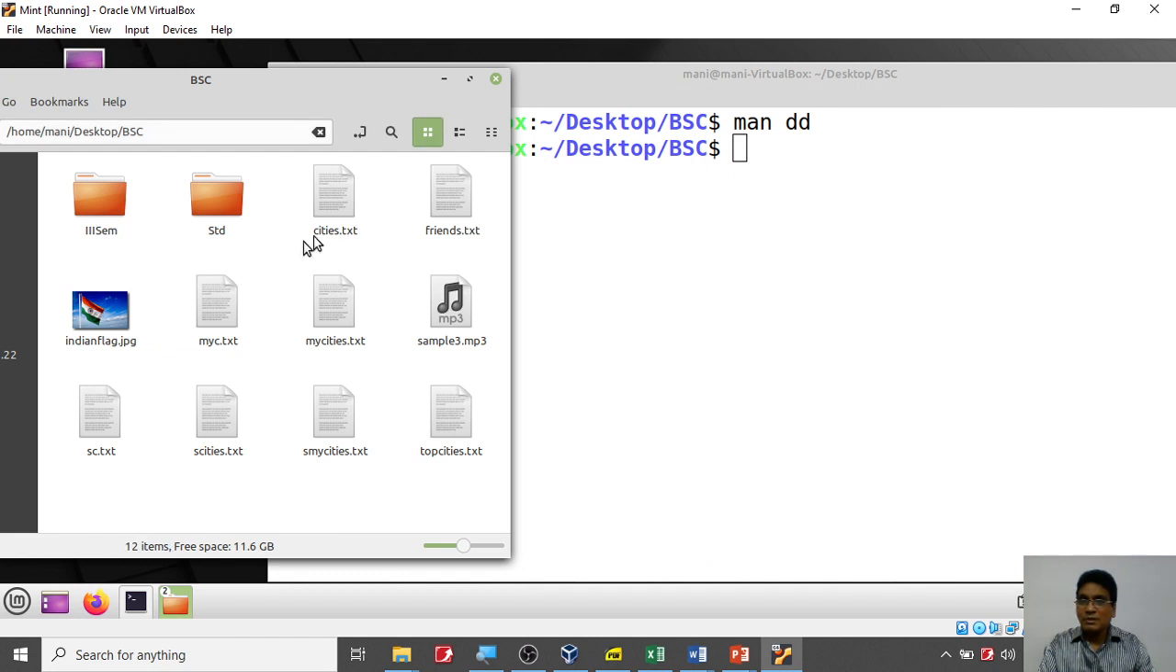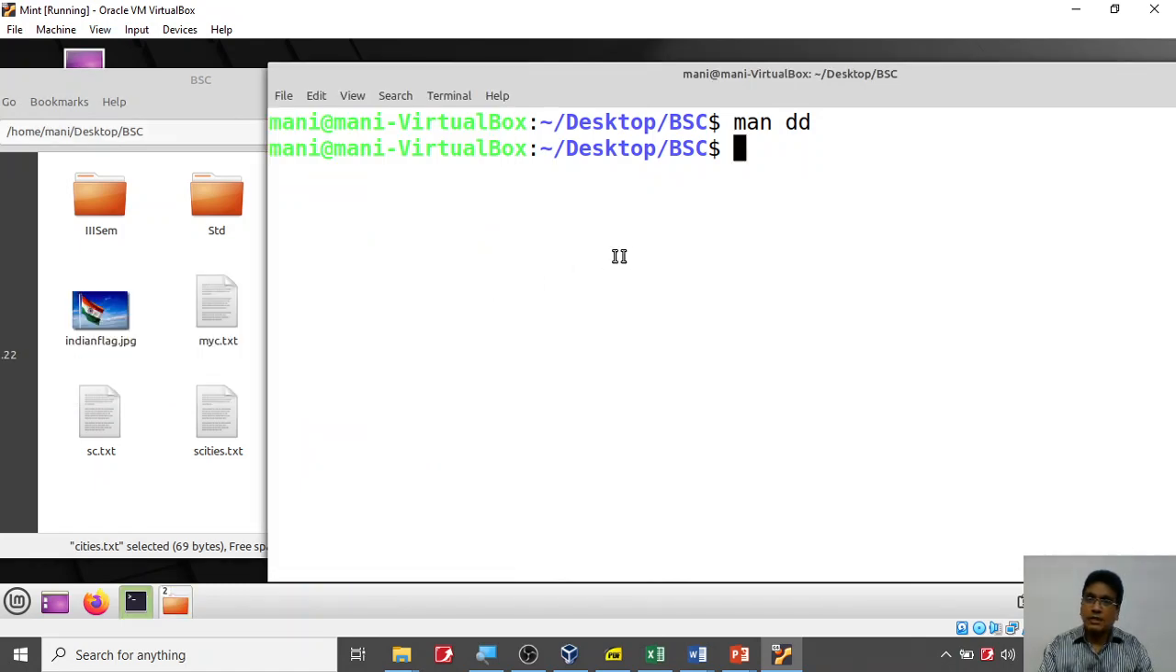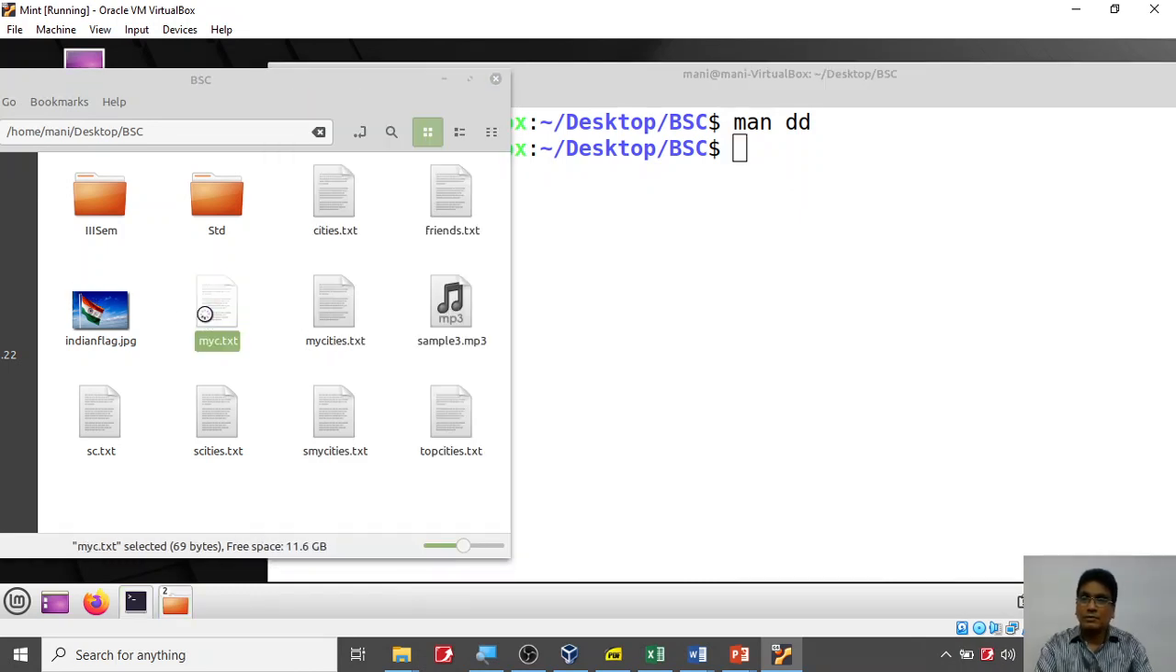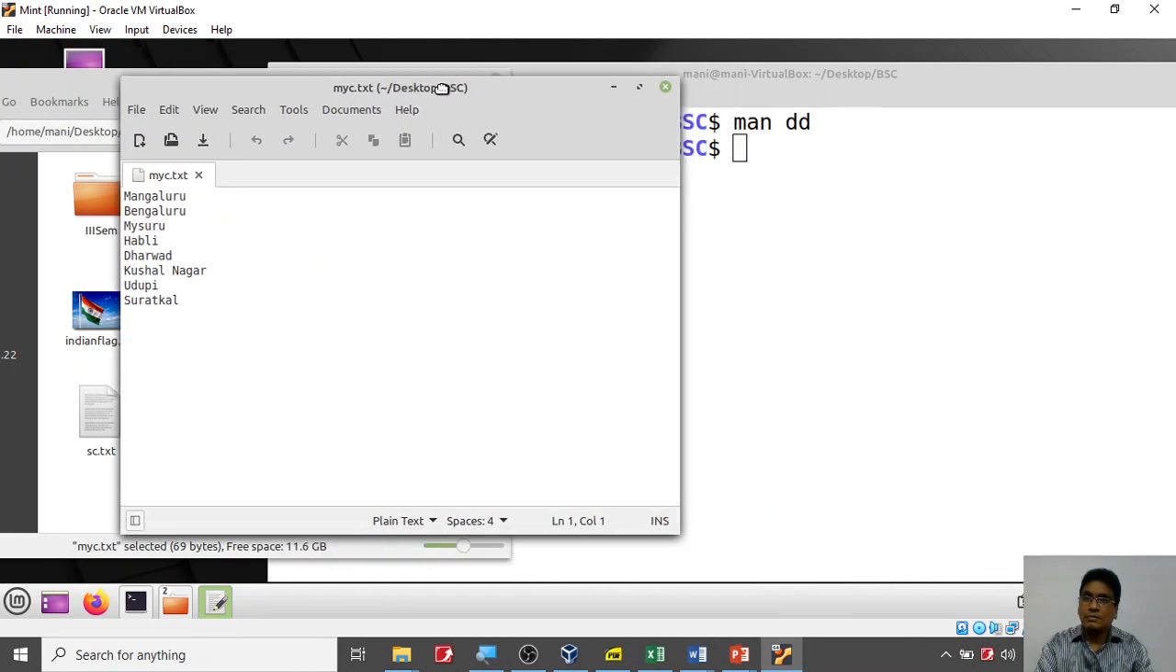So I have this cities file. Oh, I gave the right. See, the problem is I gave it the execute permission, so it now says that you have the wrong permission. That's why. So let me open the other file. I don't want you to suffer because of my mistake. So what did I do? I changed the permission actually.